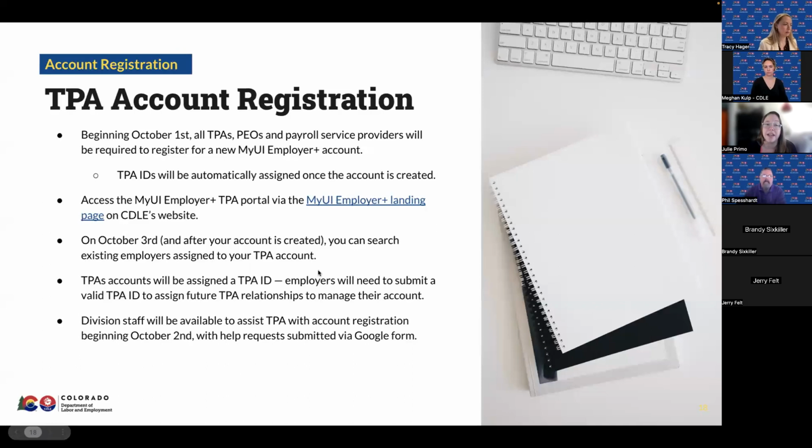You will access the MyUI Employer Plus TPA portal via the landing page on the CDLE's website. This one is going to be really important to bookmark because we're going to be able to provide updates to you on things that are happening in the system, what's new. So it'll be really important in the future to hit that landing page for MyUI Employer Plus first before logging into the system.